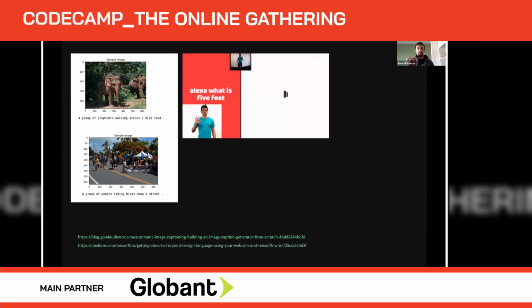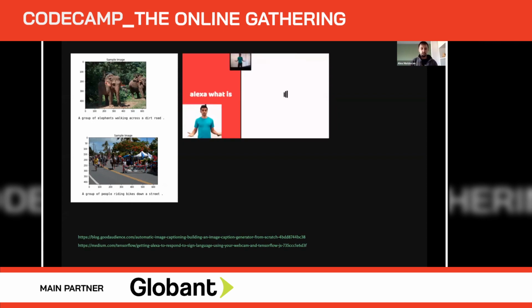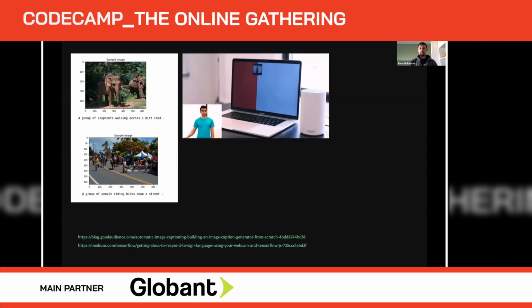Another example is something I picked up a few months ago. Someone building a system that recognizes sign languages and translates automatically.